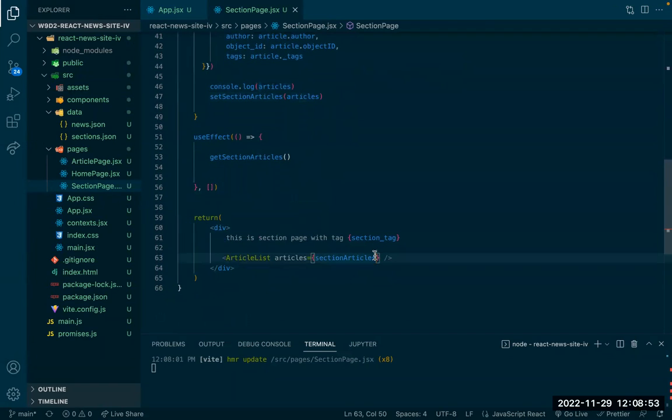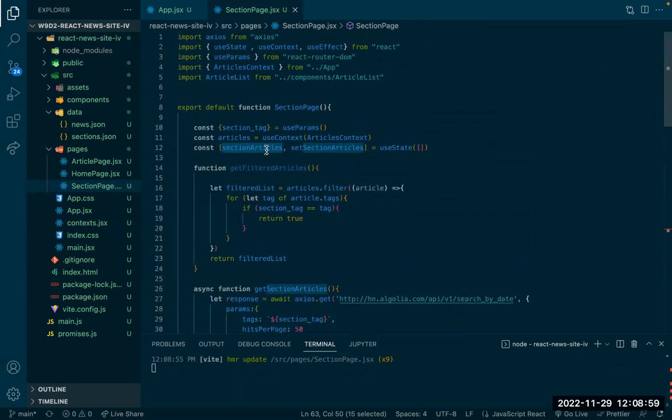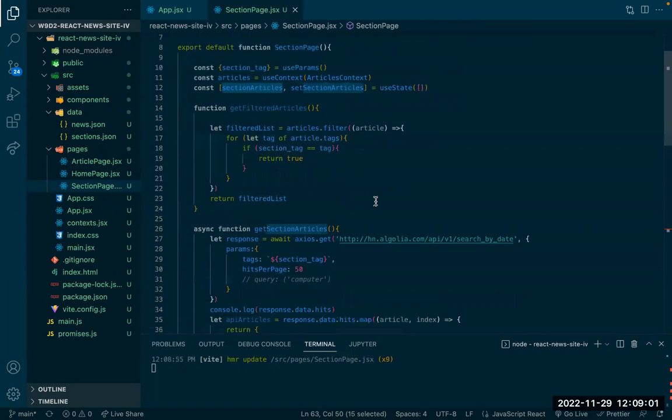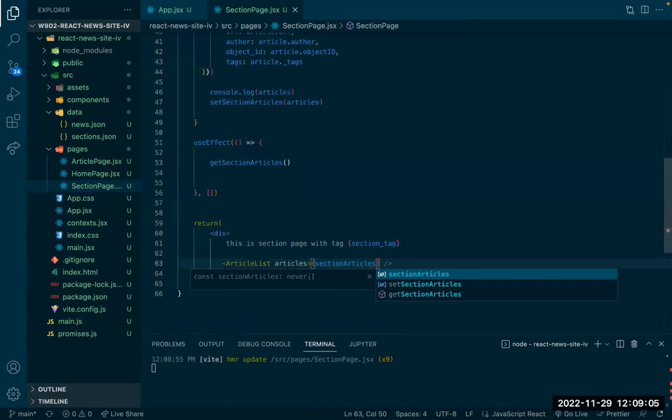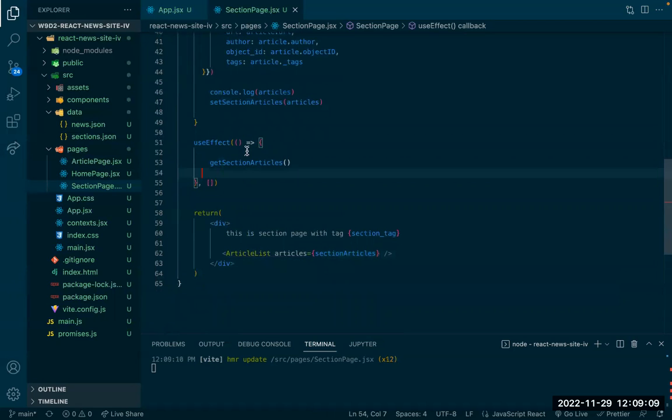In articles, because it's expecting, yeah. No, section articles is supposed to be state. Section articles. So I think on first render, it hasn't been updated yet.